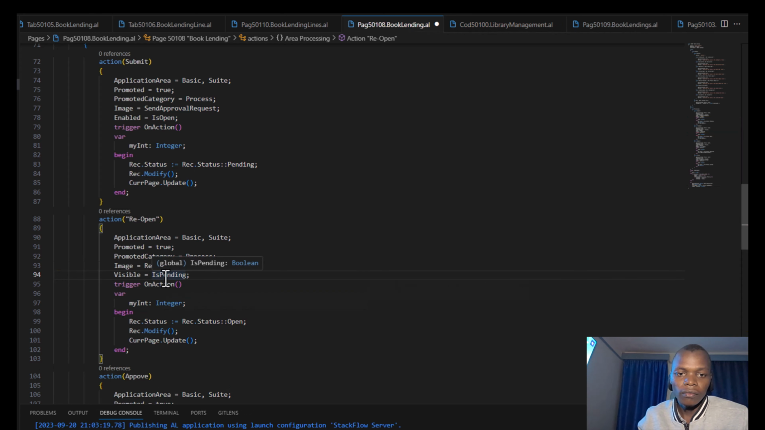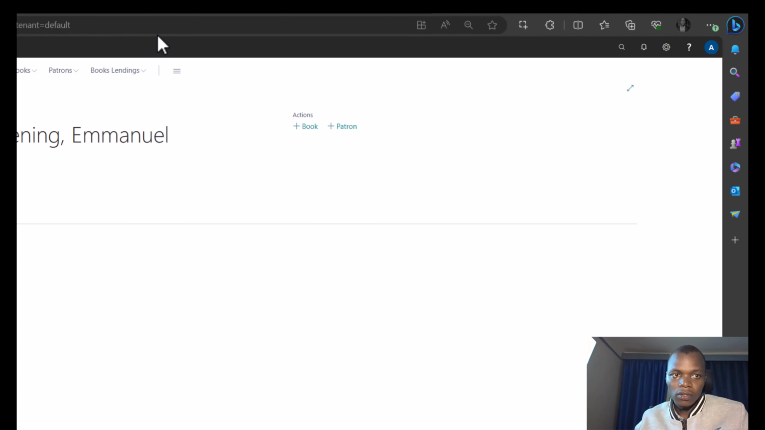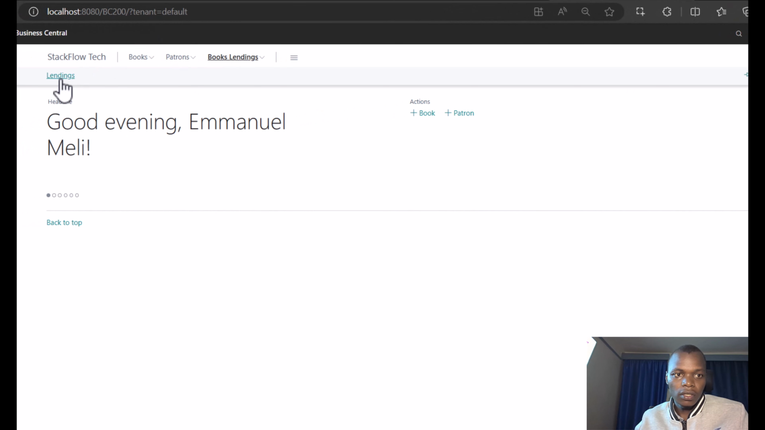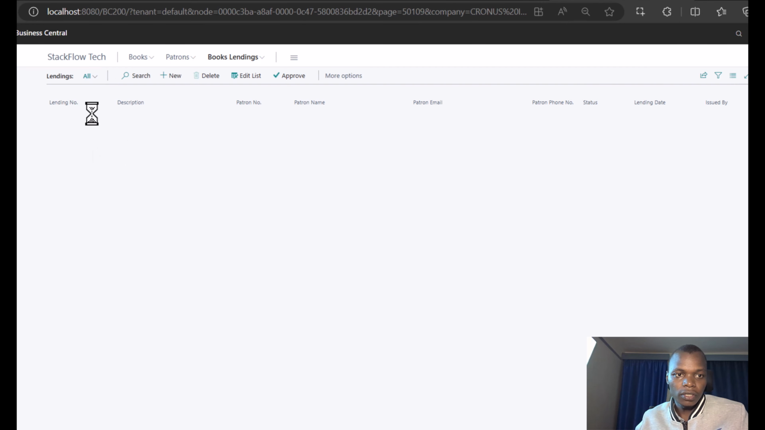That is it. So if we test this one, we want to test two things: this feature and this feature right here, using the record that is pending, because it will only be visible if it's pending. We will test and see that one. So we want to test the visible property in action and also the current page dot update.